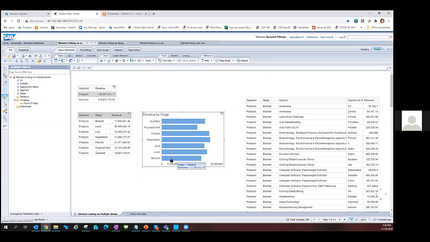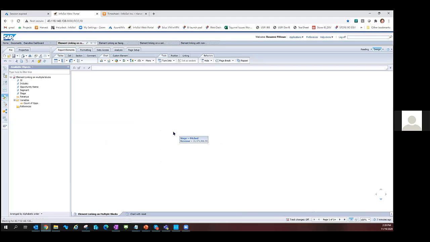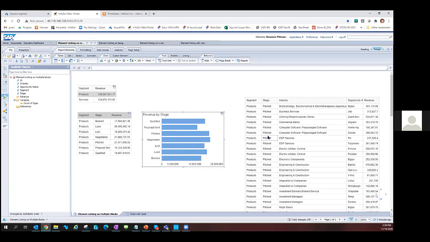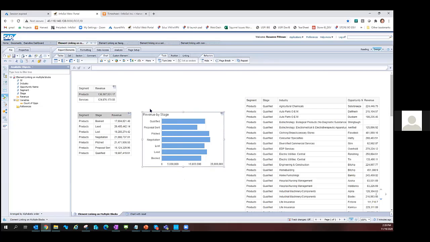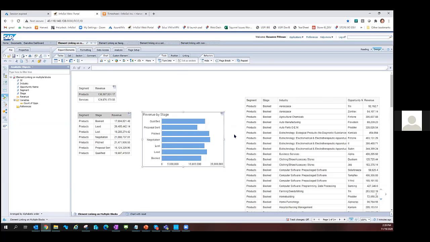So now I can click on the bar of the chart and my detail table is filtered for that particular bar. Unfortunately, there's not a clean, easy way to reset a chart. I can't click on the title and reset it. I would have to come over here and click the reset in order to get all of them back. So that is one caveat with the chart linking.